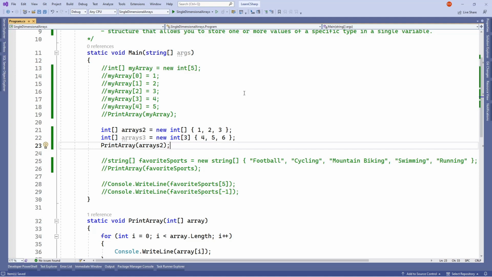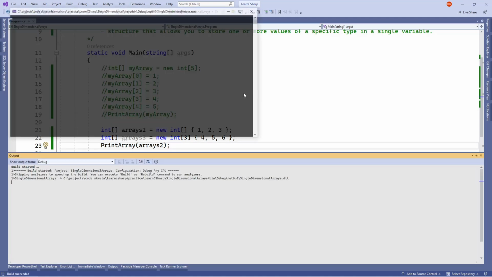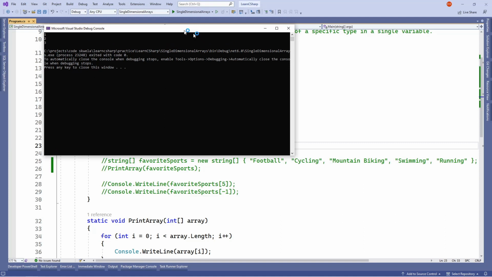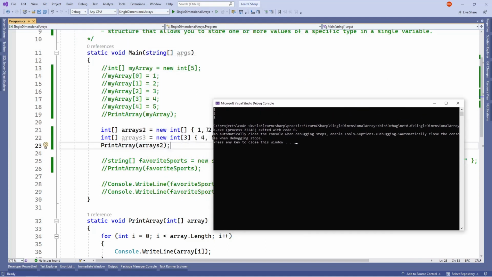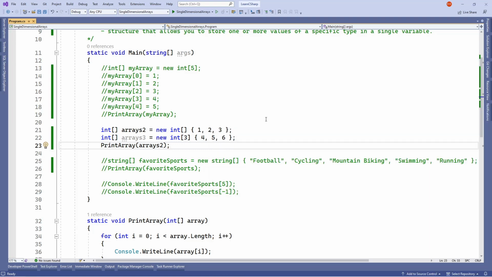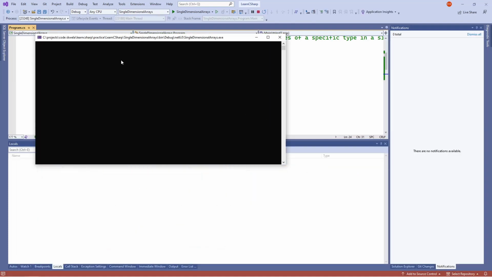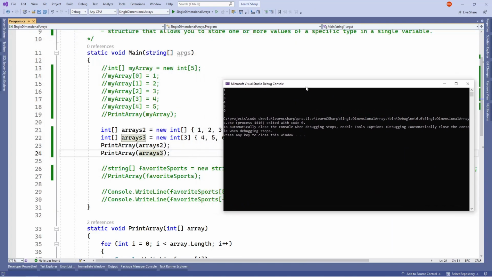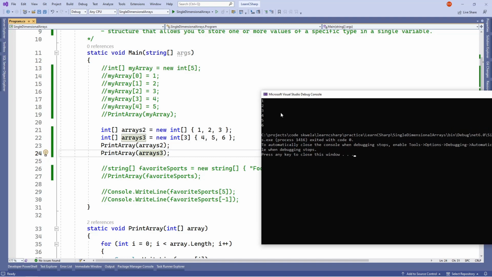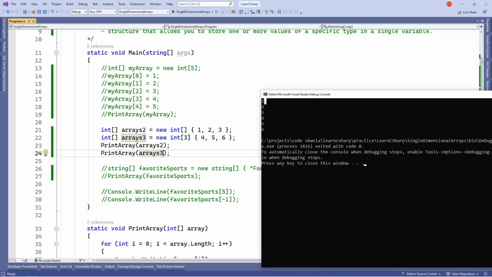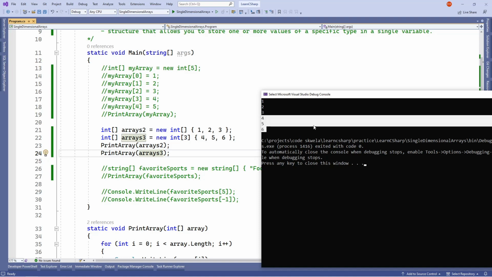If we run this one, we should be able to see the values for the array's two variable. Okay, so we have 1, 2, 3. And then let's try outputting the array's three array. We should be able to see that it has both outputs for arrays 2 and 3. So arrays 2 would be 1, 2, 3, and then we have 4, 5, 6 for arrays 3.